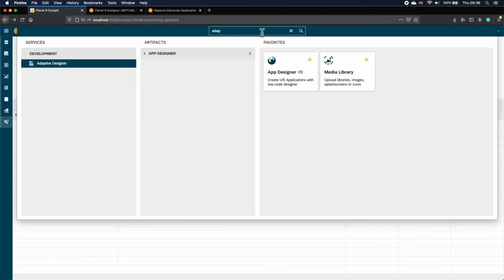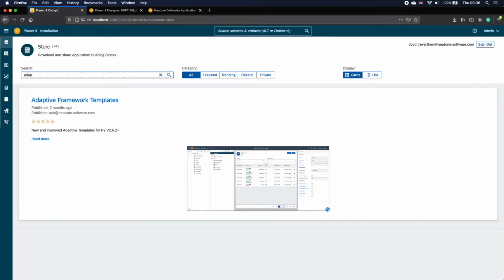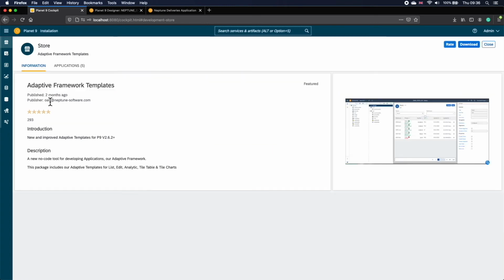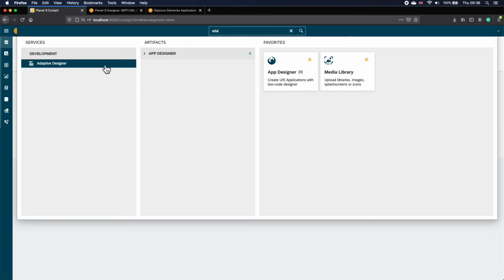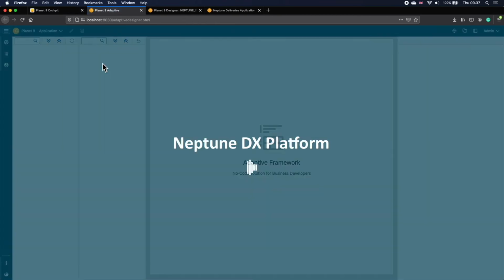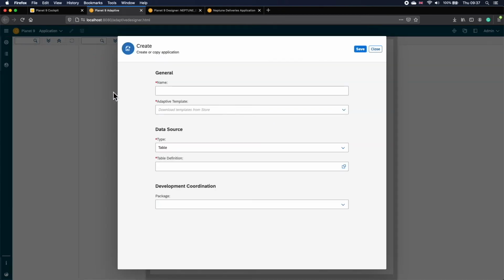I'll open up the adaptive designer within the cockpit. But before I do, I need to jump into the store and actually download those adaptive framework template application building blocks, which I just mentioned. So 1 click to download, and that will bring in all of these different adaptive templates for me to use. Now I can open the adaptive designer and we can get going creating some adaptive apps.